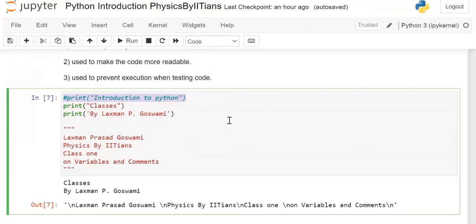Any confusion up till this point? No. Okay, fine.